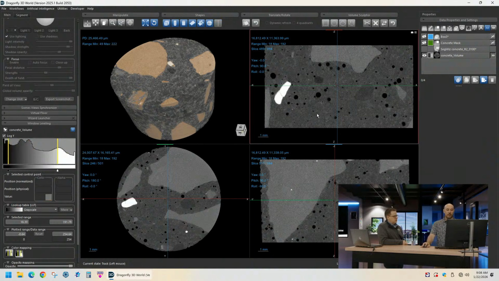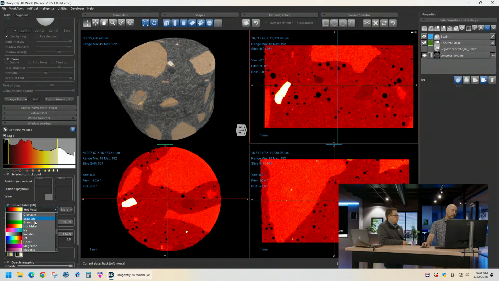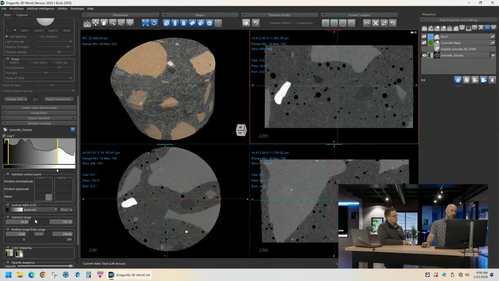So if I click in 2D now, I'm over here, and you can see my LUT changed. My lookup table is now grayscale. But you could change it to something else if you wanted. And you can have different ones for the 2D versus the 3D view.